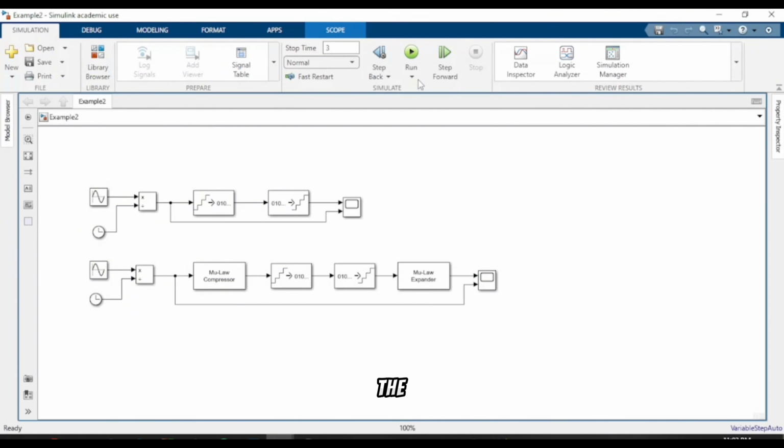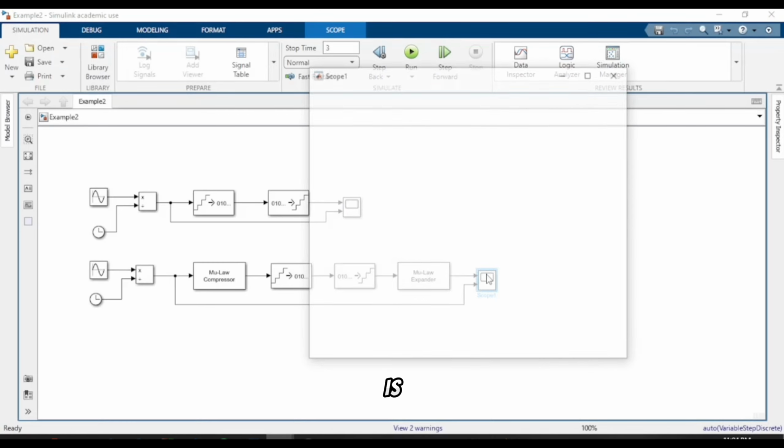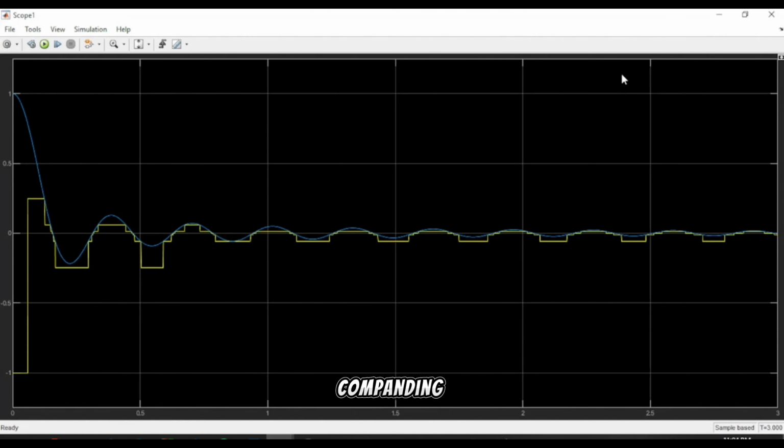Then we run the program. So this is the received signal without compounding, and this is the received signal using compounding.